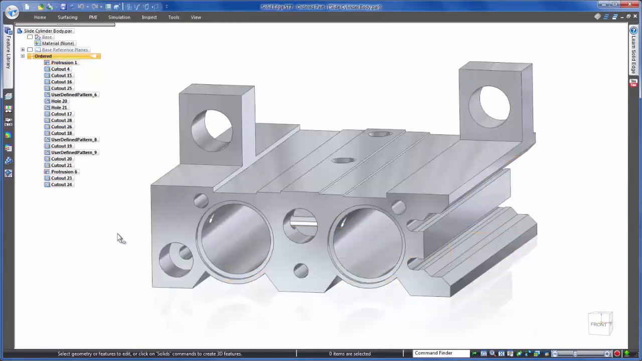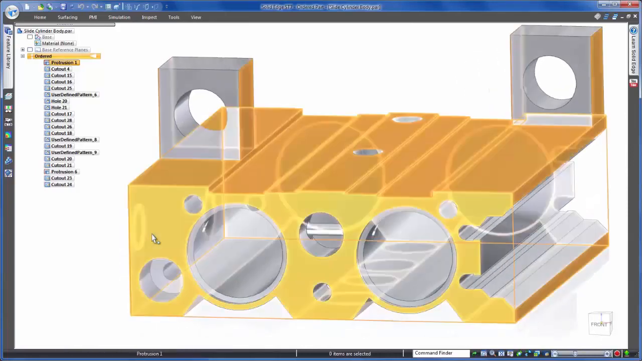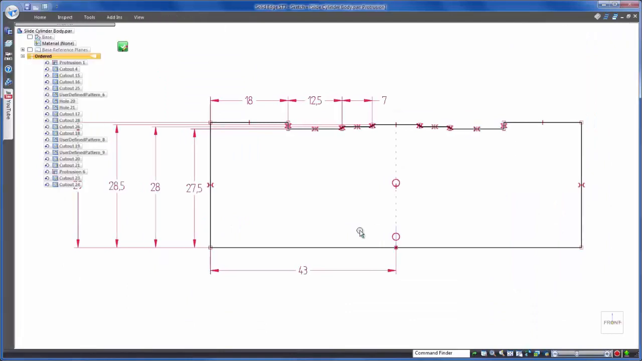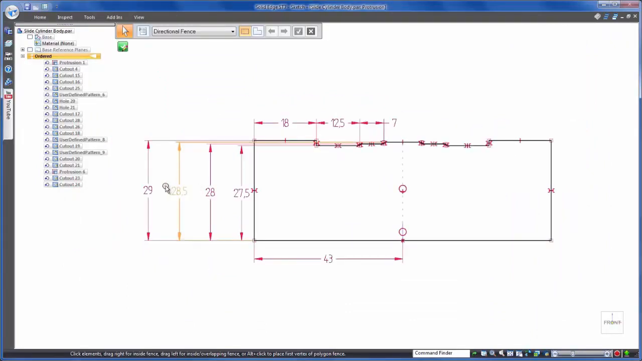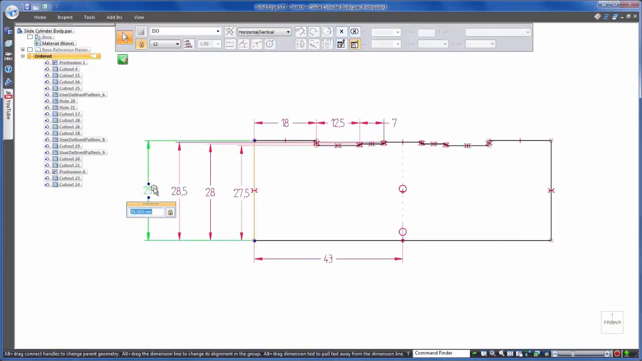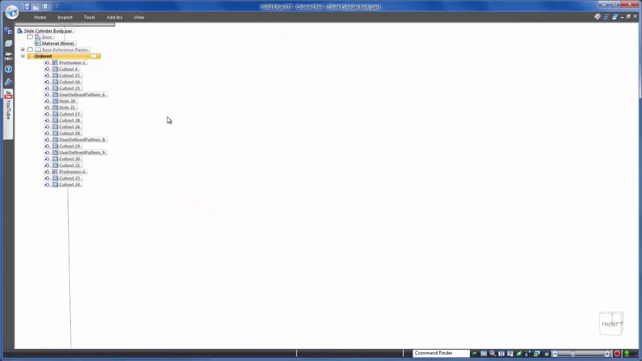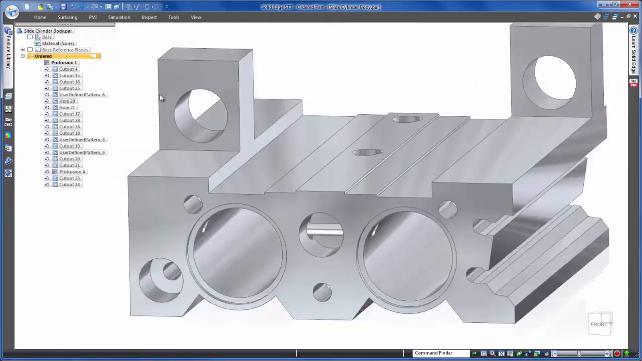For our first change, we need to add some extra material to the slide in order to create additional clearance between features. We have instruction to change our slide body to an overall height of 31 millimeters. As you can see, this feature sketch is fully defined and we can quickly make this change by simply clicking on the 29mm dimension and then adding 2 millimeters to it.